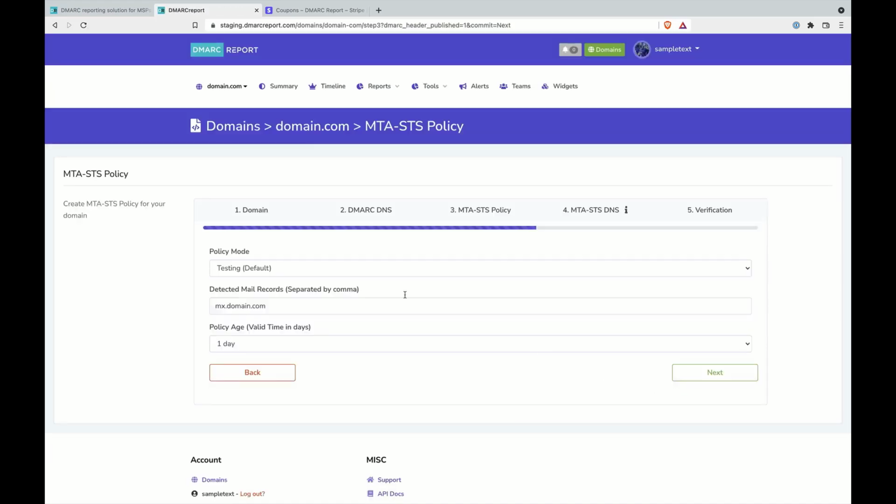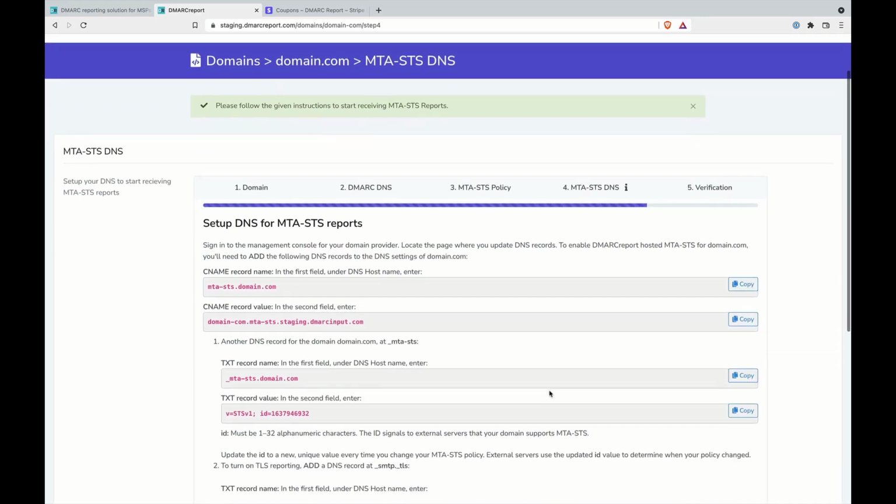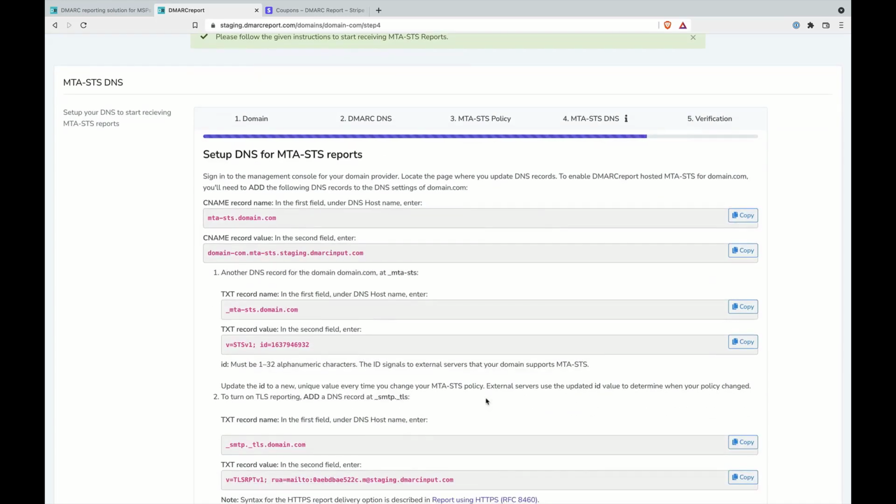From here, we click Next. And then there is a MTA STS policy. This MTA STS policy is the current MX record for the domain. We'll leave this policy in testing mode, and we'll say that it's valid for 1 day. I'll go ahead and I'm going to leave these defaults. And MTA STS is an advanced feature. By default, you probably just want to use regular DMARC, and then once that's working, you can configure MTA STS.